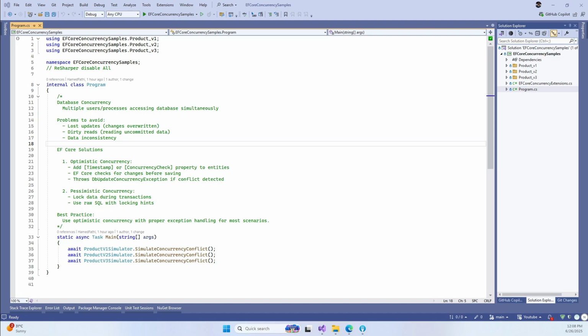When EF Core saves changes, it checks if the row version is still the same as when you loaded the data, or if the concurrency check property has changed. If another admin modified the property meanwhile, EF Core throws a DbUpdateConcurrencyException, telling you someone else changed this product while you were working on it.